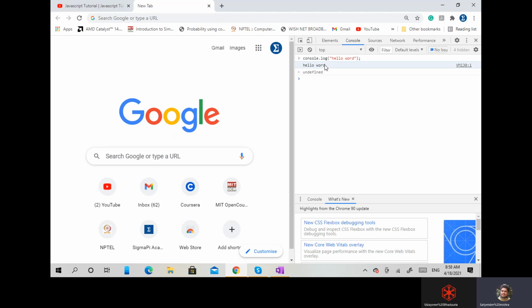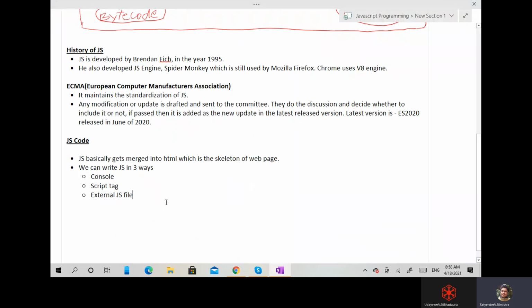So in the console we can give commands, right? Okay. So console.log is used to print the output. Okay. So let me write it down here.